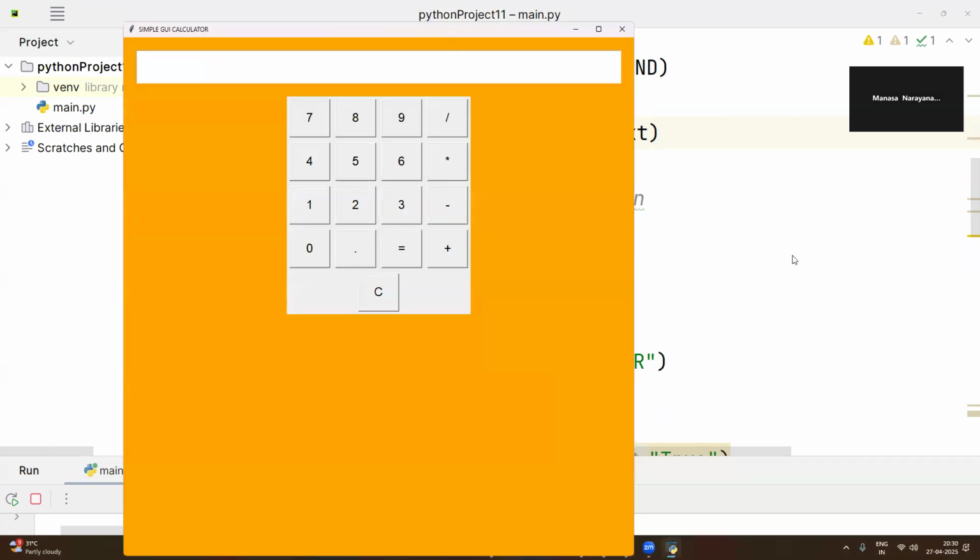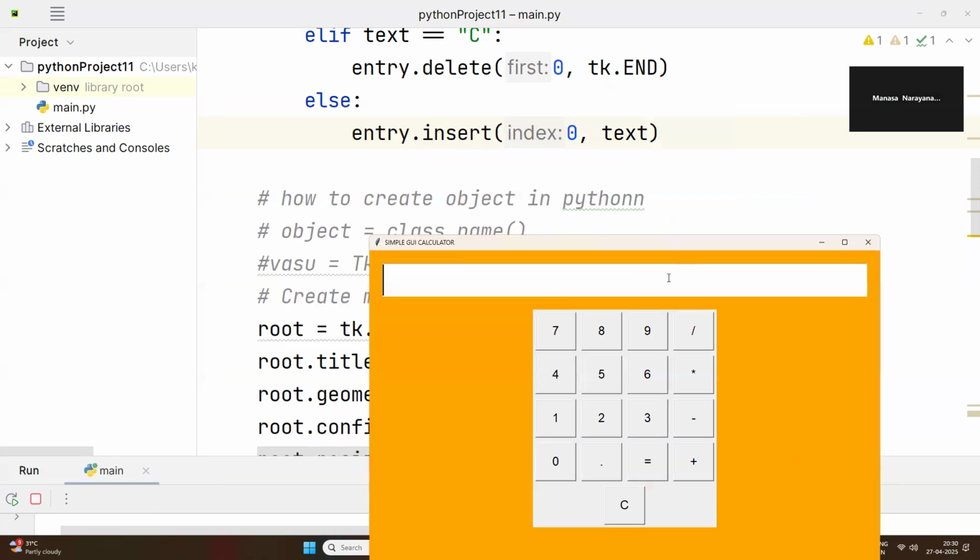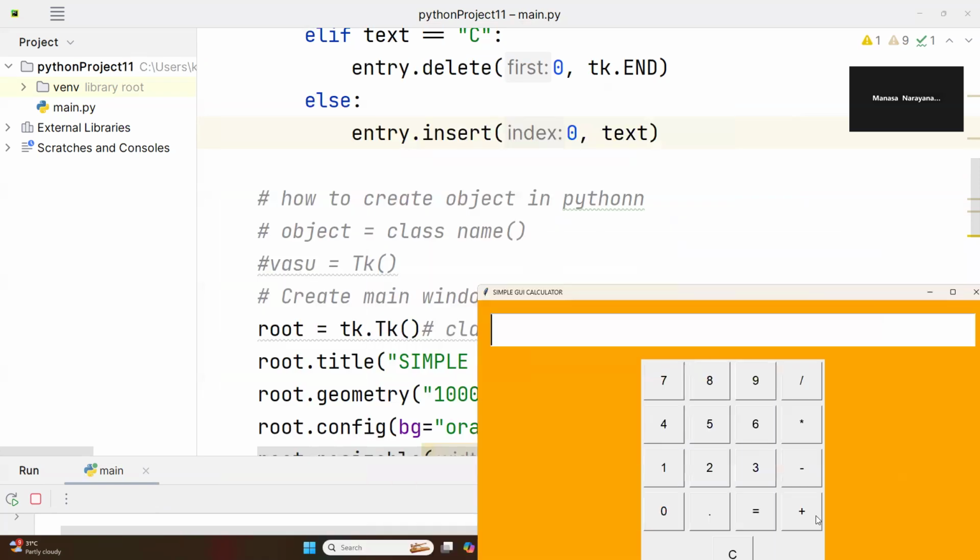Here, what happened? See, plus plus. Okay, evaluate error. Then after you press this one, the plus is entered where? At 0 index. So it is wrong, no? So where does it have to be put? At the end of the last character, tk dot end, I mean at the last index. What is the last character?